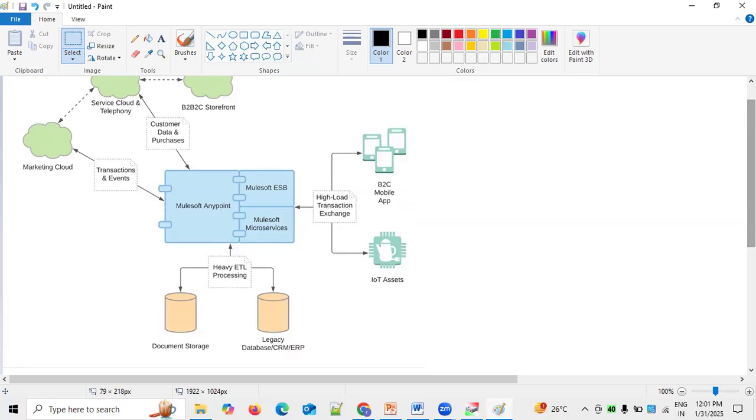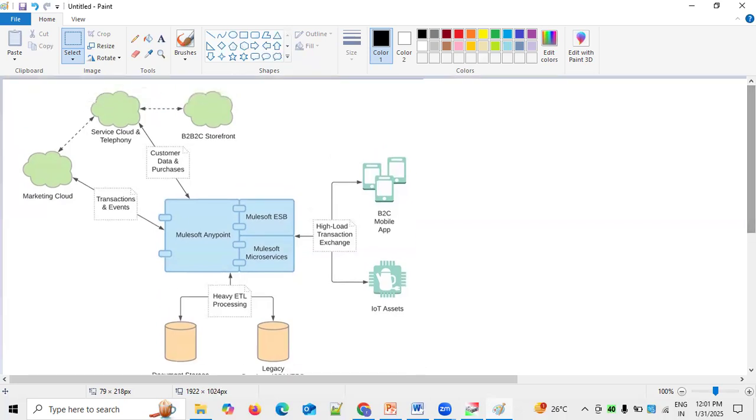At the same time, when there are any transactional exchanges in high-loaded transactional exchanges we are doing, either through B2C mobile applications or IoT assets and all, everything can be done in this regard. This is all about the MuleSoft solution. From the technical point of view, we must require to learn.